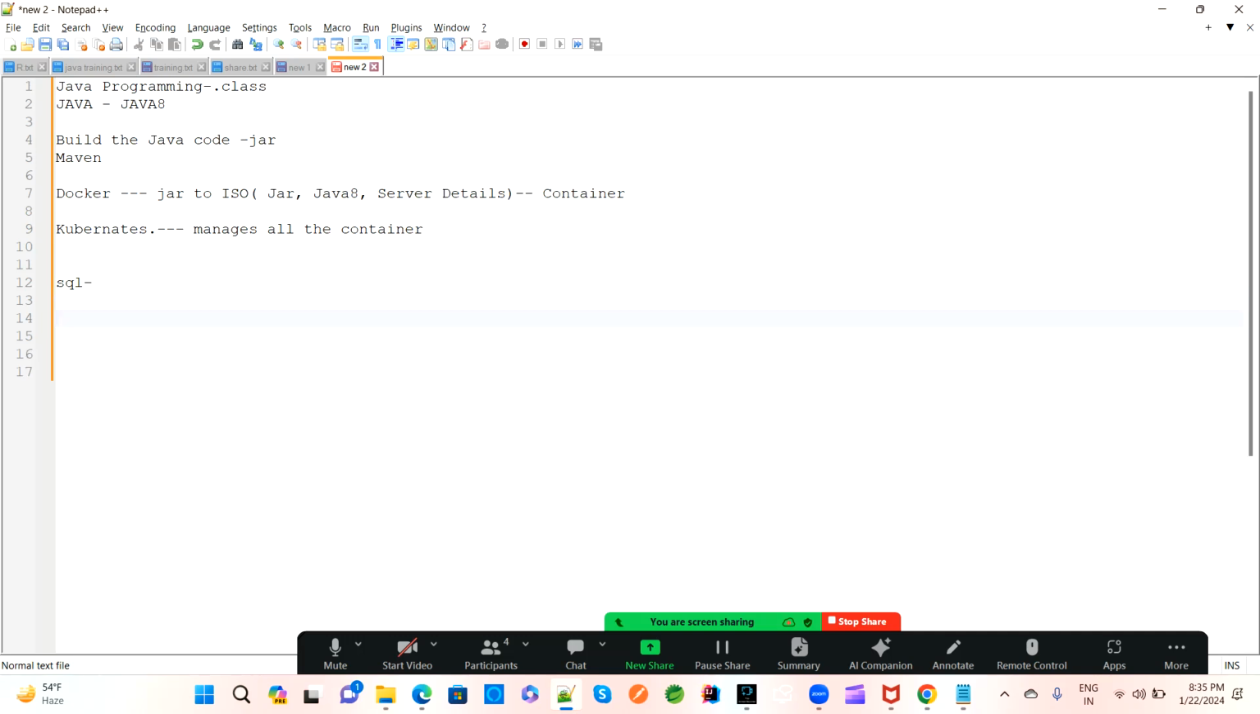In the SQL part, we can go for either a relational DB or a non-relational DB. For relational DB we will have Oracle SQL or others. But if you go for NoSQL, meaning non-relational database, then we will have MongoDB or ArangoDB or others. So these are the SQL related tools; you have to install one.